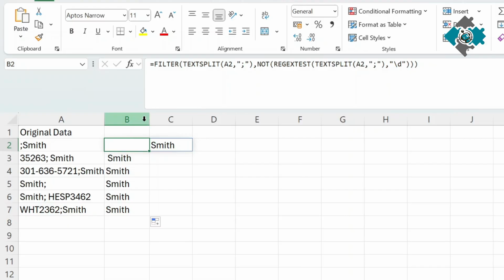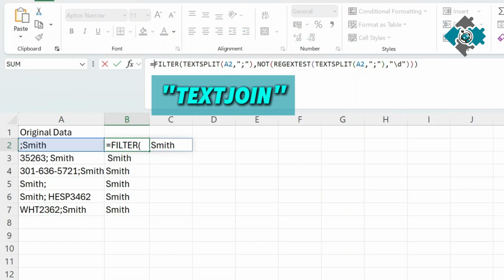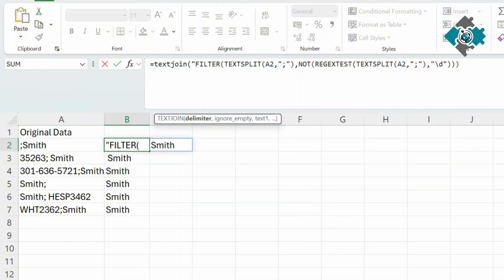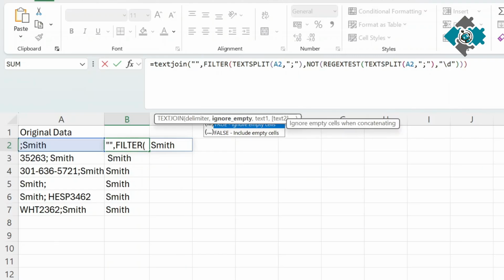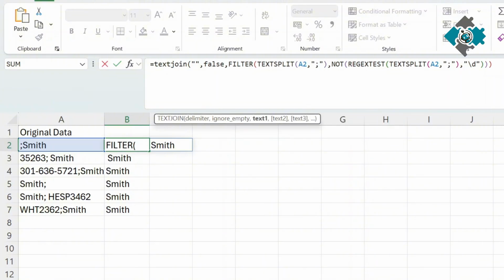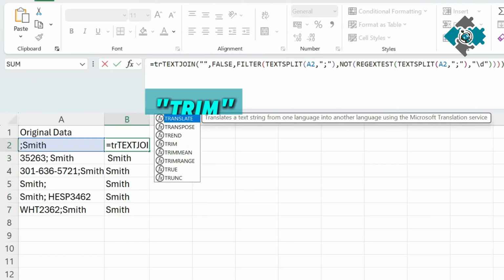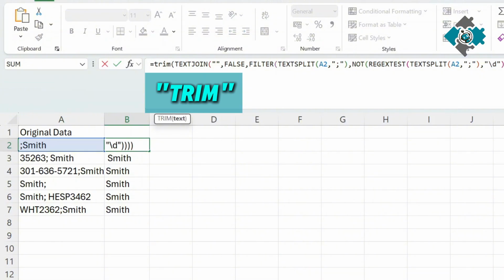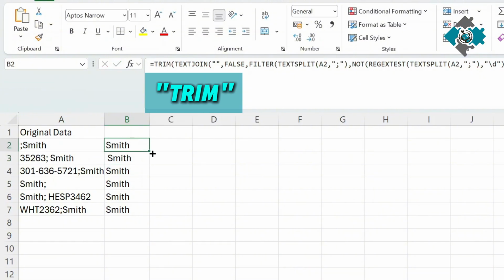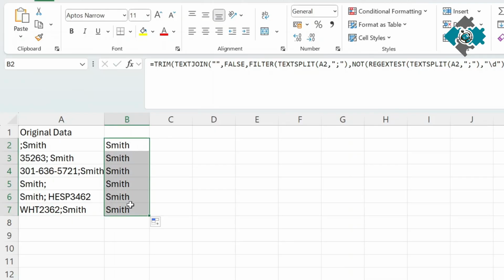So it is true. So what we're going to then do is a text join, so that if we do get 2, then we can put them together basically. So let's include empty. And then that now returns it as we need, and we still got this space here. So let's add a trim on the front. Just like that. And as you can see now, we've managed to extract the name.